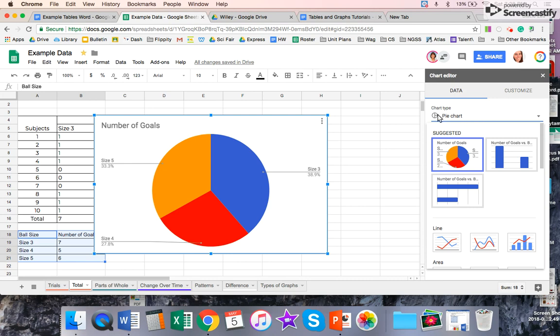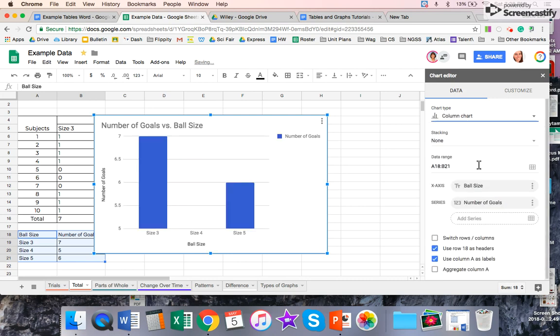And again, it picks pie, but I want bar. And now I look down here and I go, what is going on? It's got size 3, size 5, but size 4 is missing. My data's over here. If I look at my scale, I'm starting at 5. So it's misrepresenting my data.